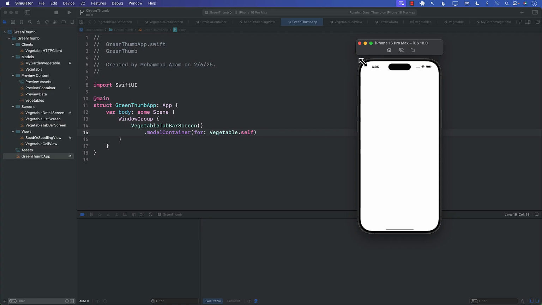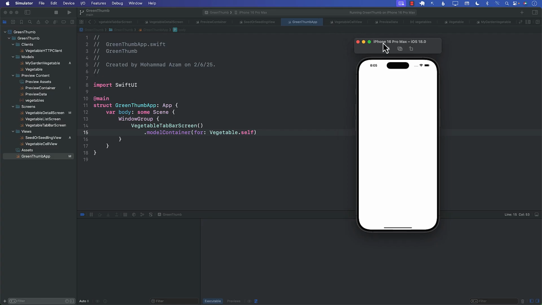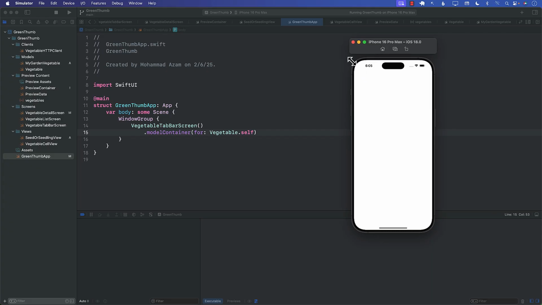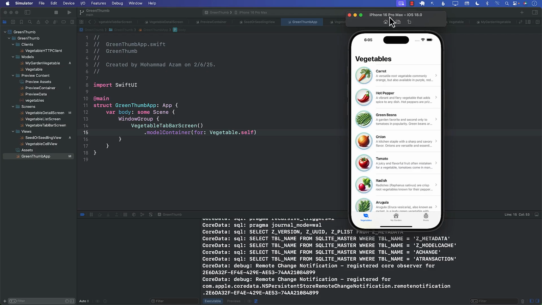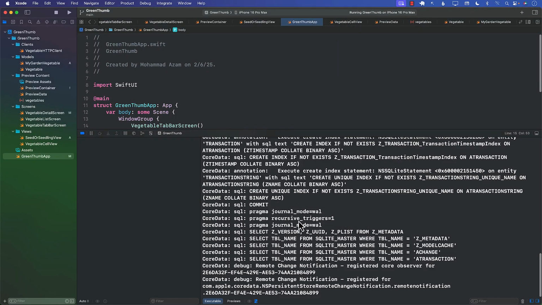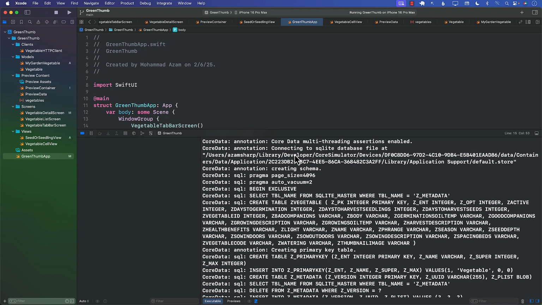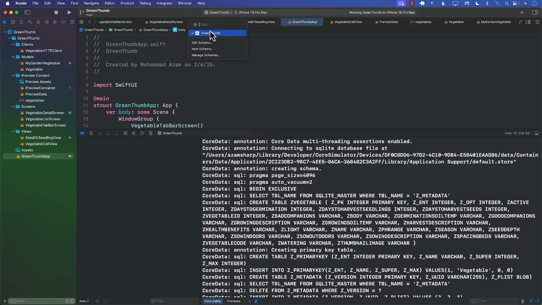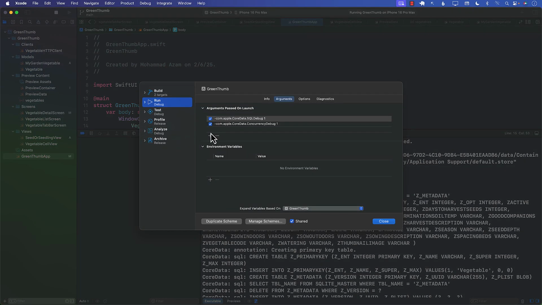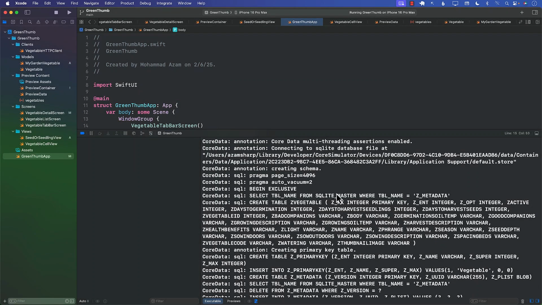Okay, so I'm going to run the app. Let's see what happens. We're currently not really displaying anything, so you may not be able to see anything displayed in your garden, but at least we will have some idea of what's going on. One thing you will notice immediately is, whoa, what is going on in the output window? There's a lot of stuff. Remember, we added these arguments passed on launch in the scheme, and that is allowing us to debug behind the scenes for Core Data and SwiftData.